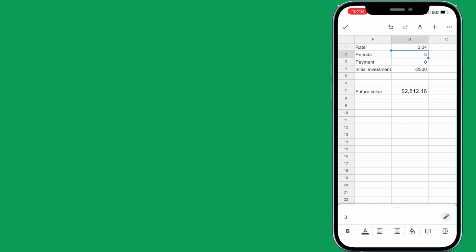So now you can see you can adjust and work your small business investments, your personal finance investments, and see what the future value of these investments will be based on the number of periods and the interest rate, the rate of return that you expect to achieve.